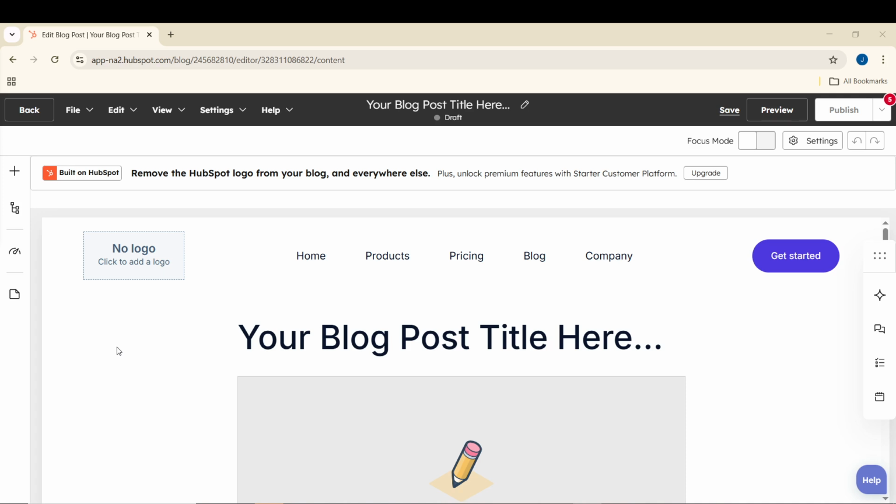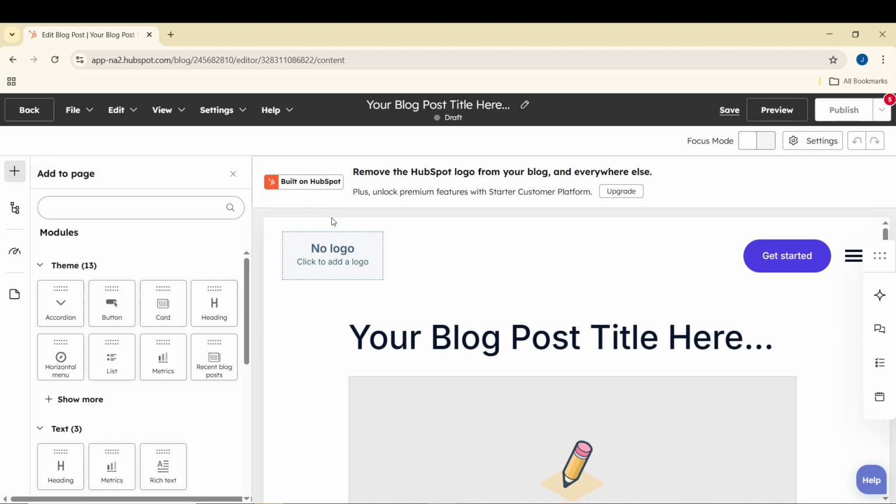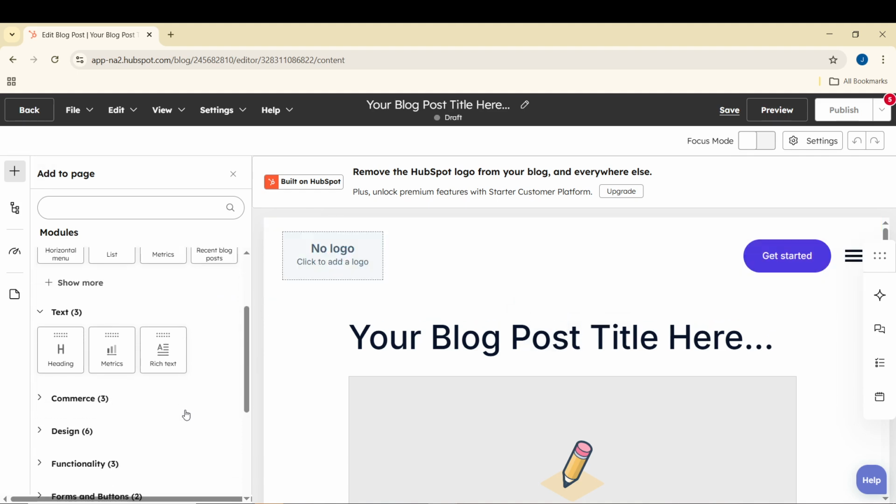Once you are in the correct editor, take a moment to confirm you are working on the right piece of content, since tables are often used for things like simple pricing layouts, feature comparisons, or neatly organized information.